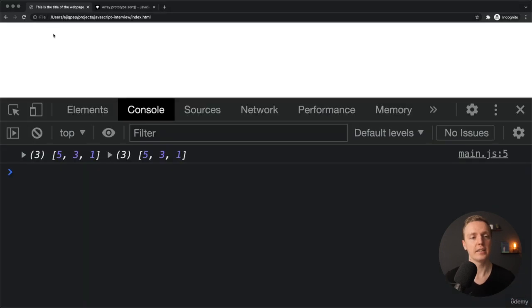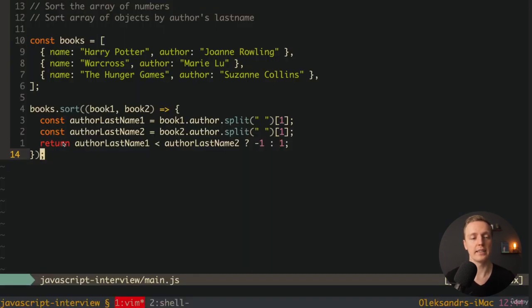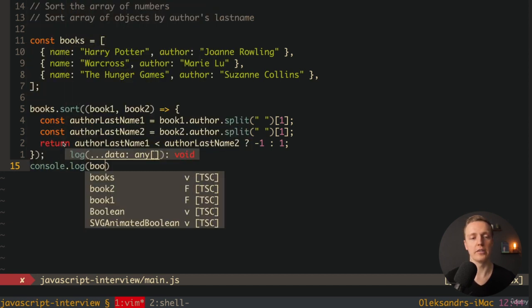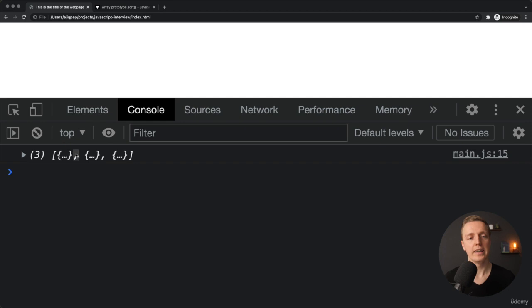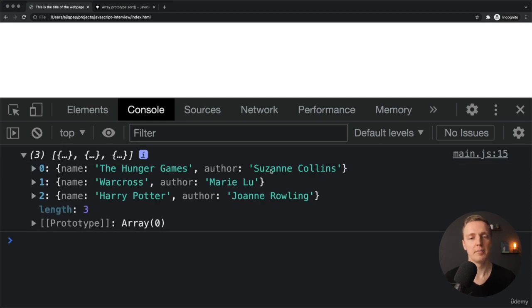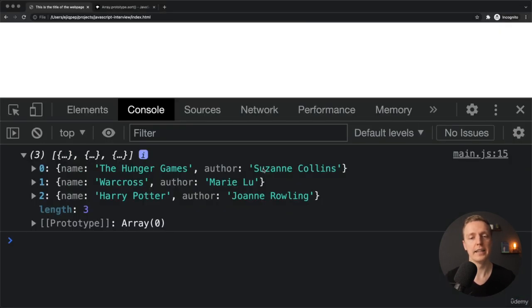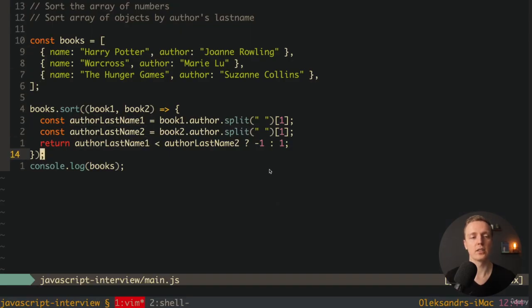And as you can see here in the browser, we didn't console log anything. Now let's console log our books because actually we mutated our array. Let's reload the page, and as you can see, these are our books, but now in the first place we have Susan Collins. As you can see, it is sorted because previously we had here Rowling, then Mary Lou, and then Joanne Rowling, which actually means this code is working, and this is how you sort an array of objects by some property.